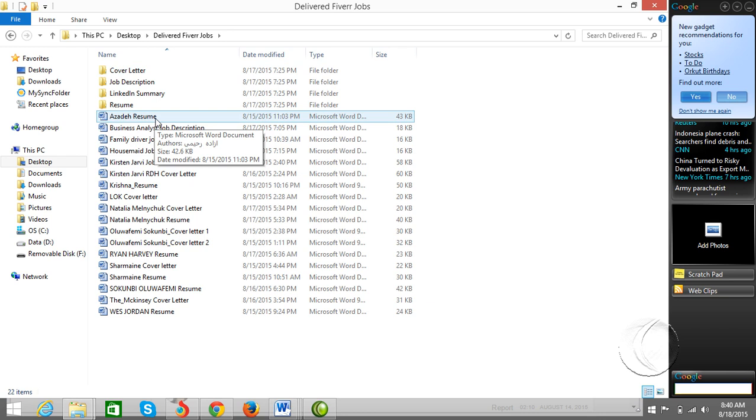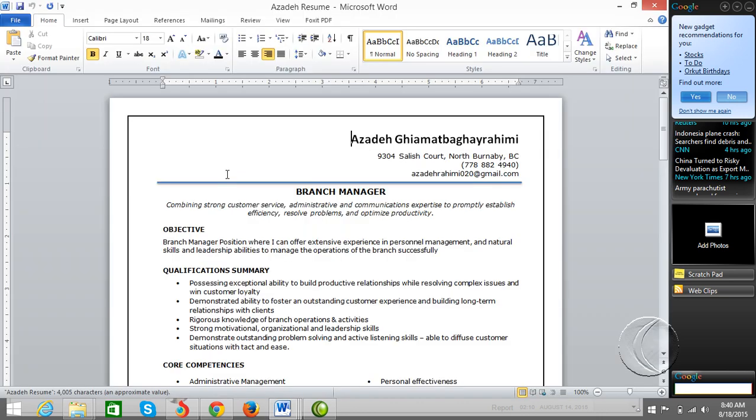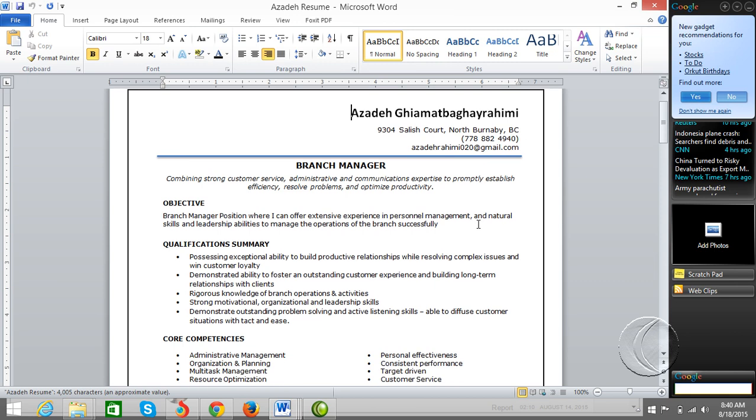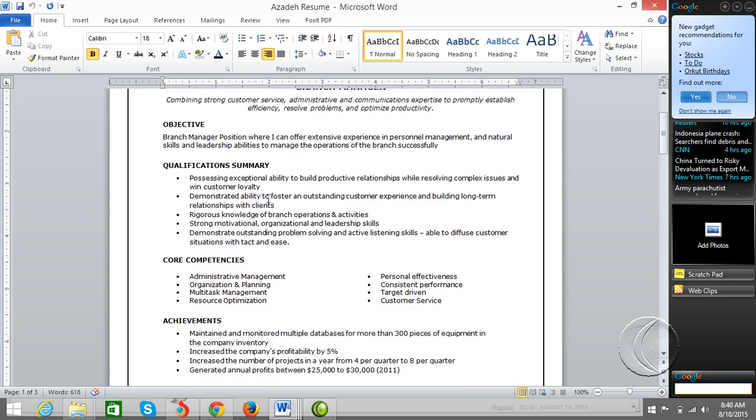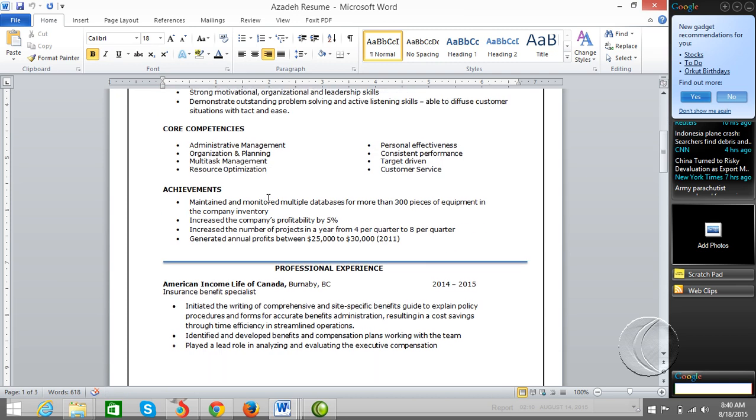So let's start from this. I will copy like 10 for you to follow suit and work on. I think that will be best. So look at this format. She's applying for a branch manager. She initially asked me to add the objective, so that is why I added it. Otherwise I would have started with qualification summary or whatever. So this is my kind of resume for her, which she paid for.